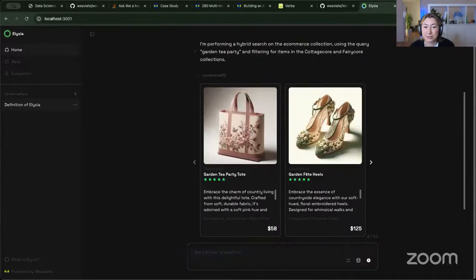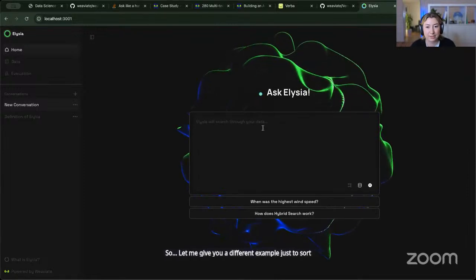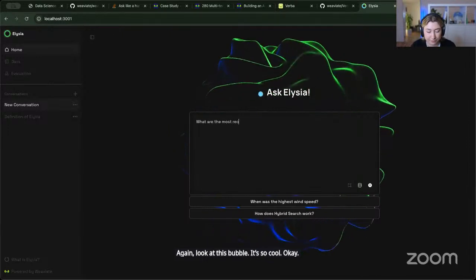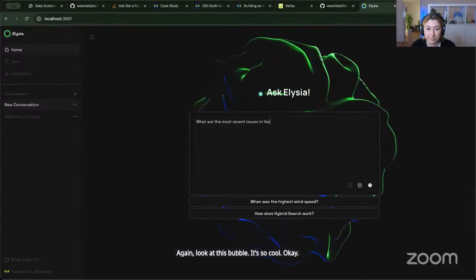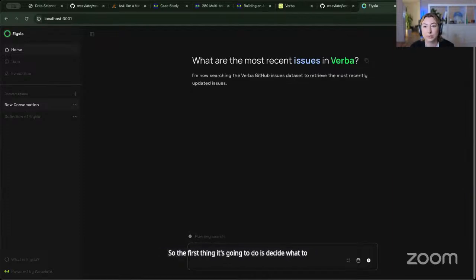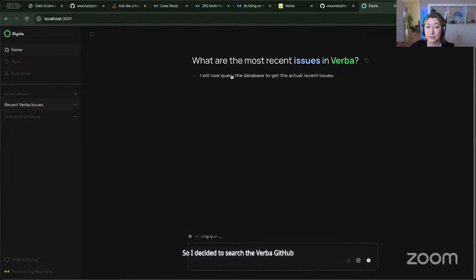But you'll also notice that this is dynamically displaying data, right? So let me give you a different example just to sort of show this. Again, look at this bubble. It's so cool. Okay. So I'm asking what the most recent issues in Verba are. So the first thing it's going to do is decide what to query or what to do out of those actions. So it decided to search the Verba GitHub issues dataset, perform a query to get the recent issues.